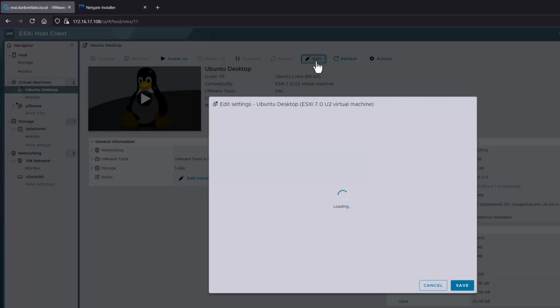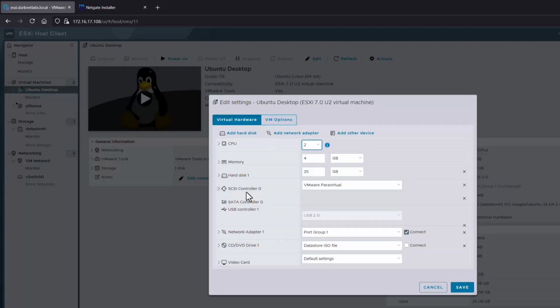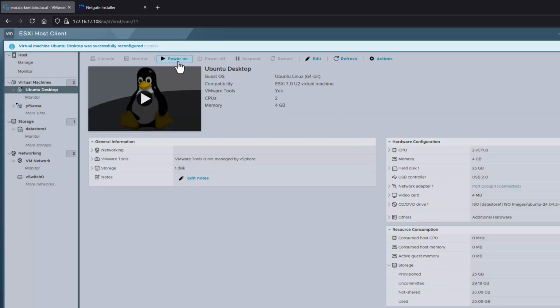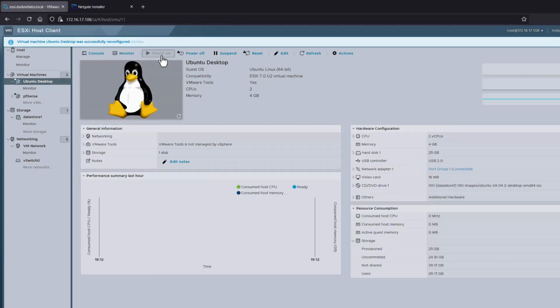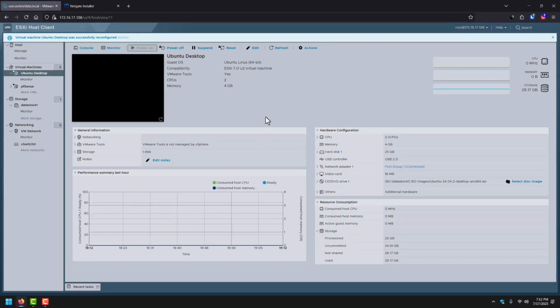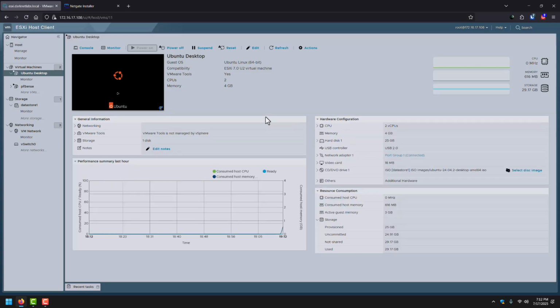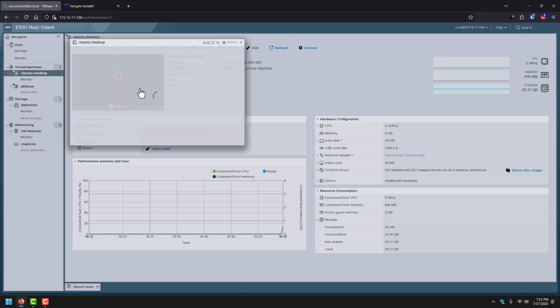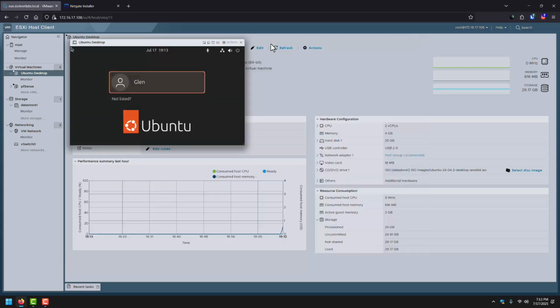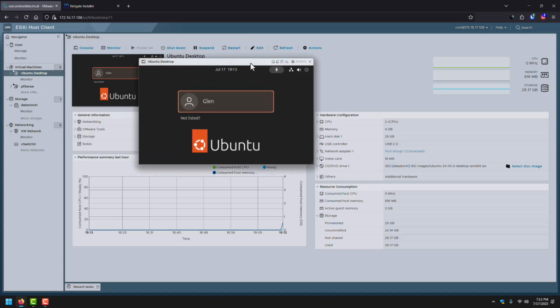We can simply click on Edit, like so, and where it says Network Adapter 1, we can simply use a drop-down menu and move it from VM Network and set it to port group 1. Click on Save, and now we can power on this virtual machine. Once this virtual machine is powered on, it will automatically receive an IP address from the DHCP server that is running on the firewall. Then we'll be able to open the web browser and connect to the firewall management address.